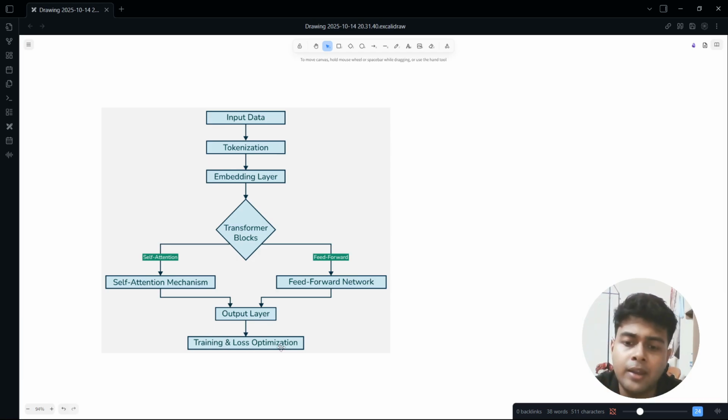And through training and loss optimization, the model understands from its own mistakes and corrects them. Basically, it is the model's way of learning from its own mistakes. Sometimes the model learns a million times, sometimes even a billion times. So this is how an LLM works.